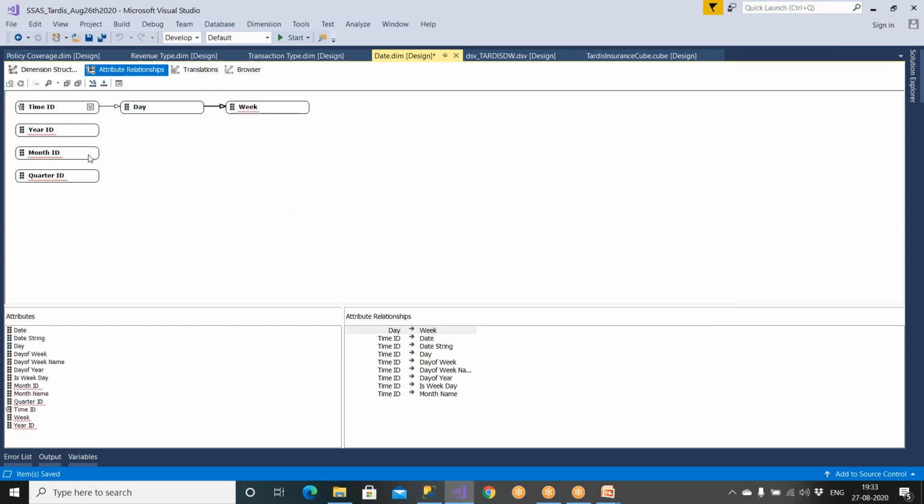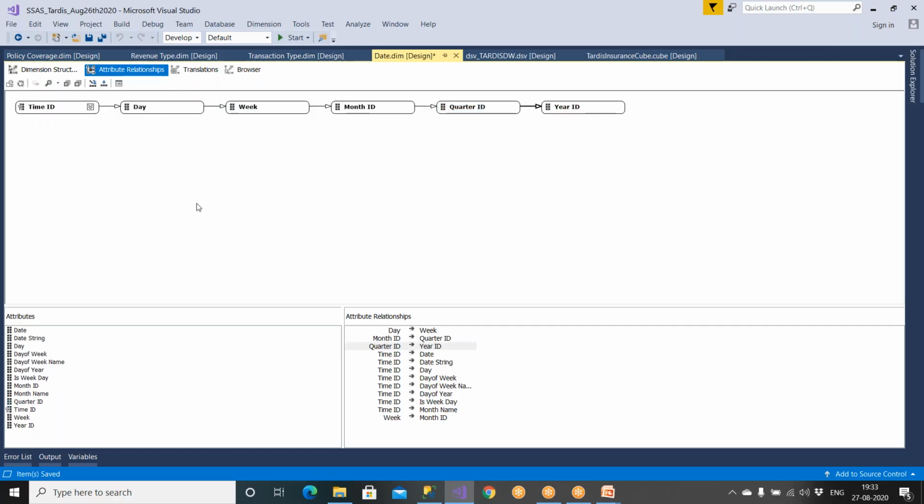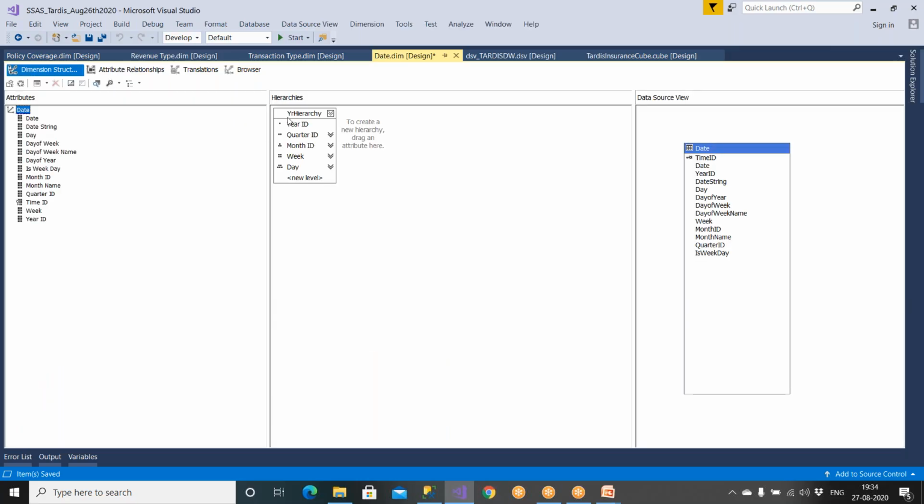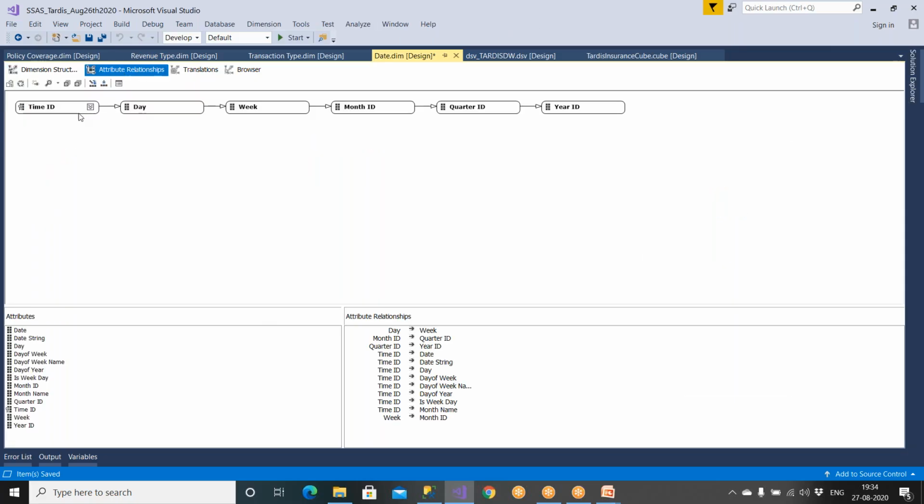So smallest to highest, day. Using day, you can get the week. Using a week, you can get the month, right? Using the month, you should be able to get the quarter. And using the quarter, you should be able to get the year. Like this, you should be able to create the hierarchies. There was a small yellow symbol telling me performance issues may be available. So arrange the attribute relationships smallest to highest. Clear? When you do this, whenever you process the cube, it will be very, very fast when aggregating the data.